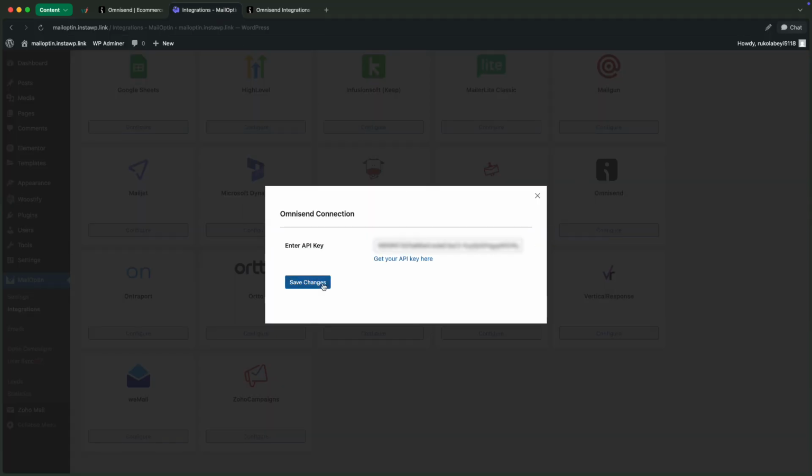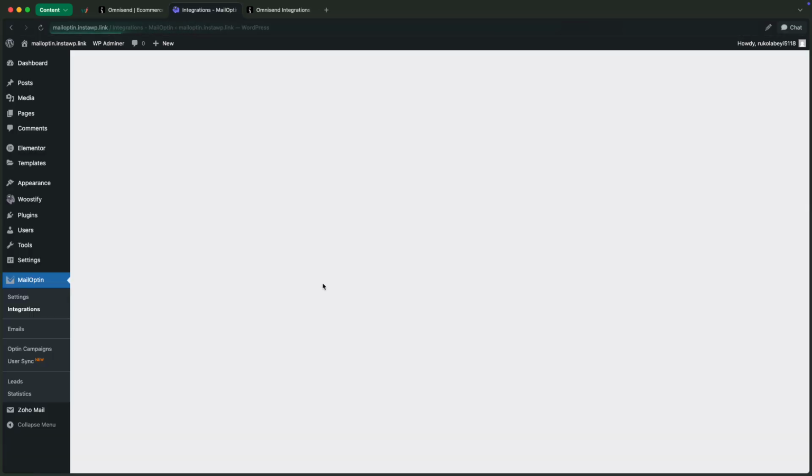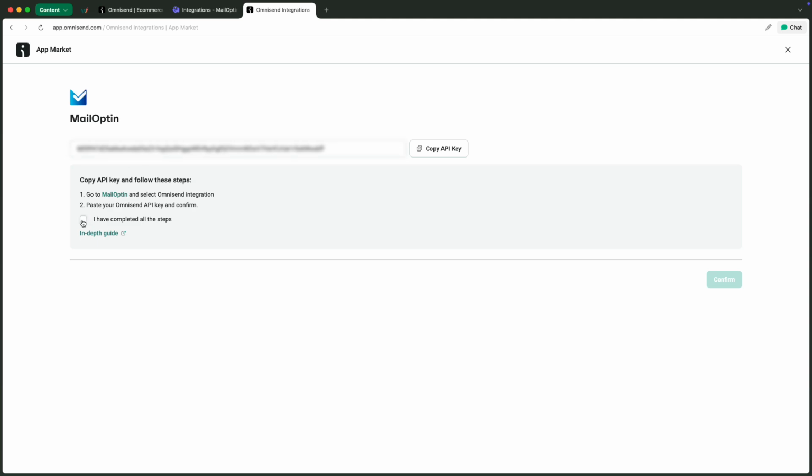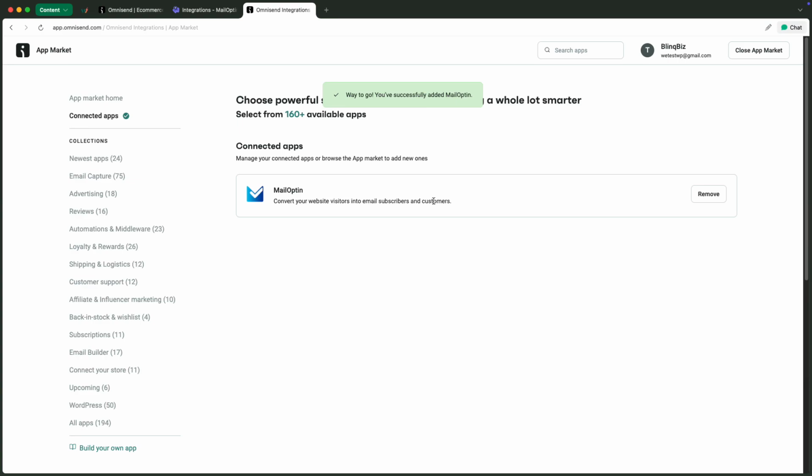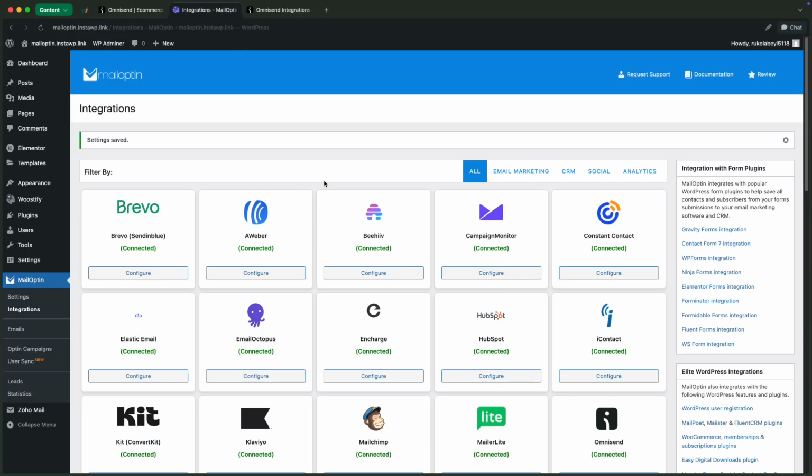We'll save our changes. And once we're done, we can go back to the Omnisend tab to check this box to indicate that we have completed the steps. We'll confirm. And that's it. Now, all we need to do is confirm that our integration works. So we're going to create a quick opt-in campaign.